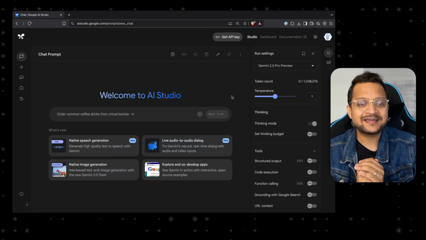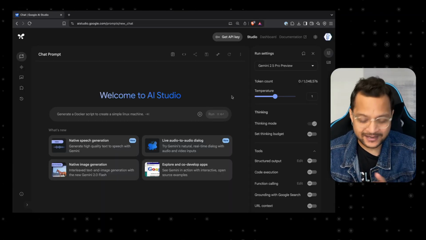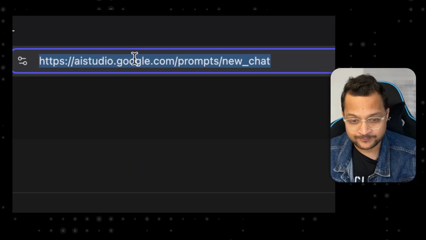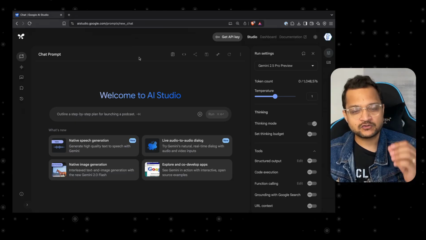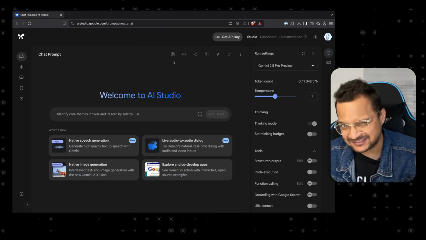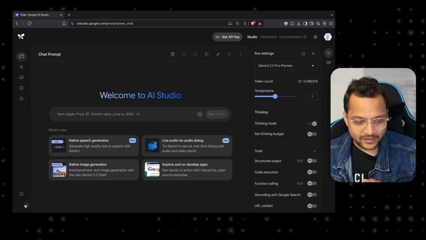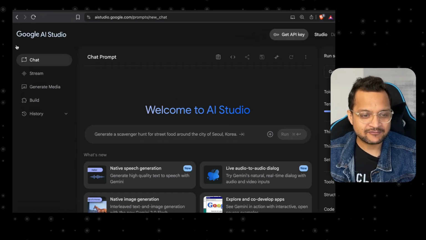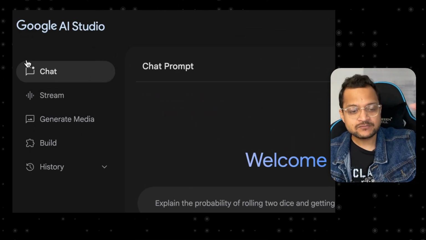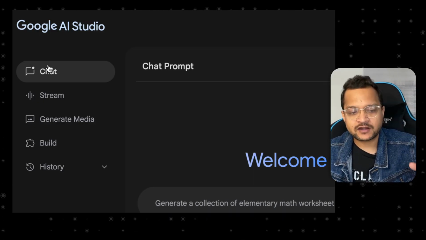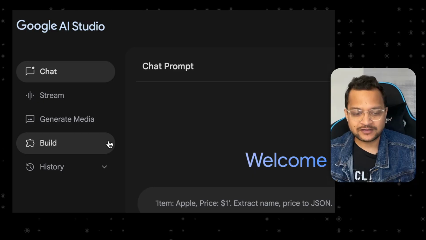So here in the AI Studio, how can you get into that? It's very simple. It's aistudio.google.com, and if you have not signed in, then you need to sign in with your Google account as usual. And now, first of all, you can see the left panel. If I expand this left panel, you can see we have chat, stream, generate media, build, and history. Okay, so we are going to start with the chat, and then we will gradually move to the different amazing things.